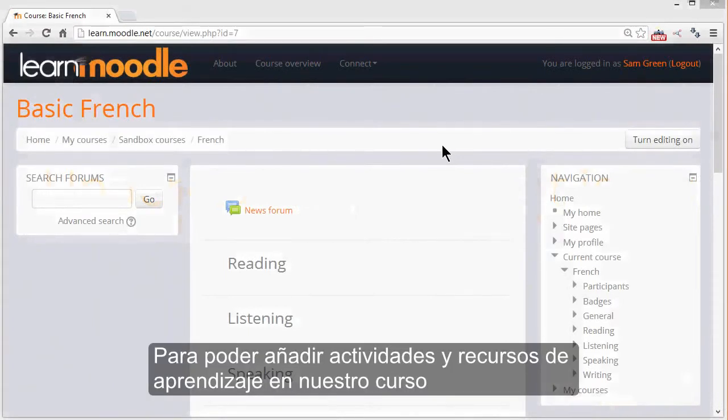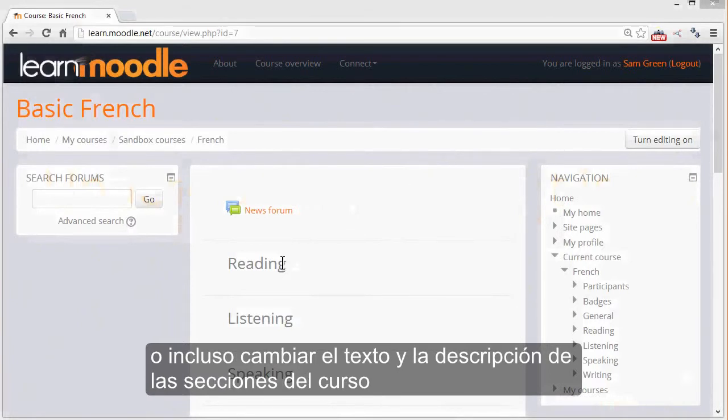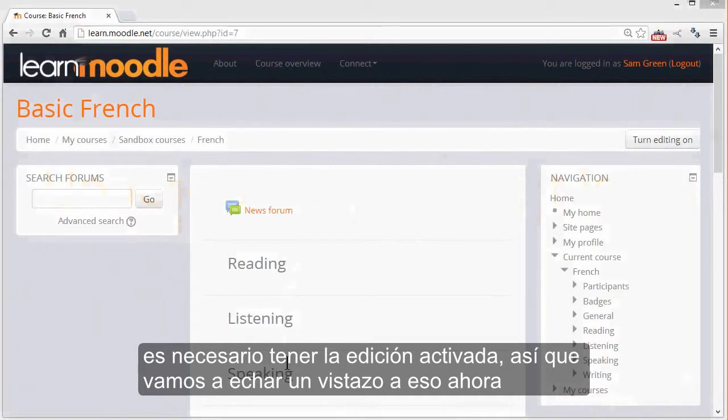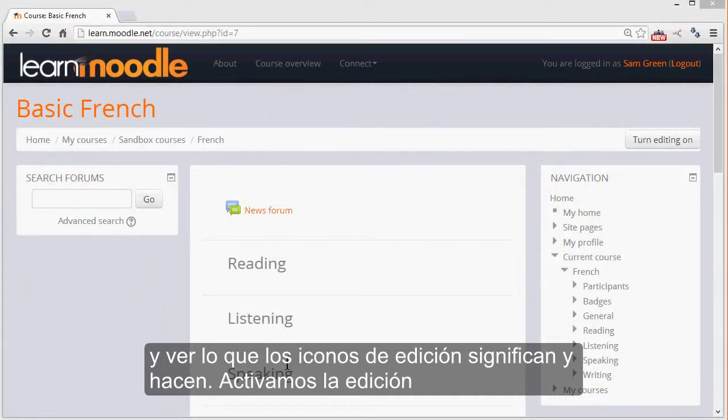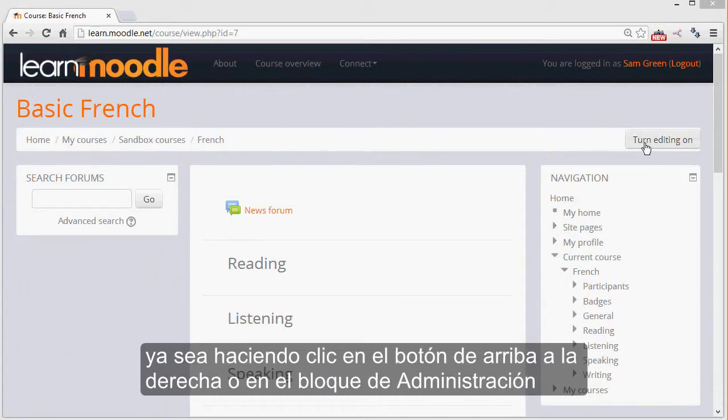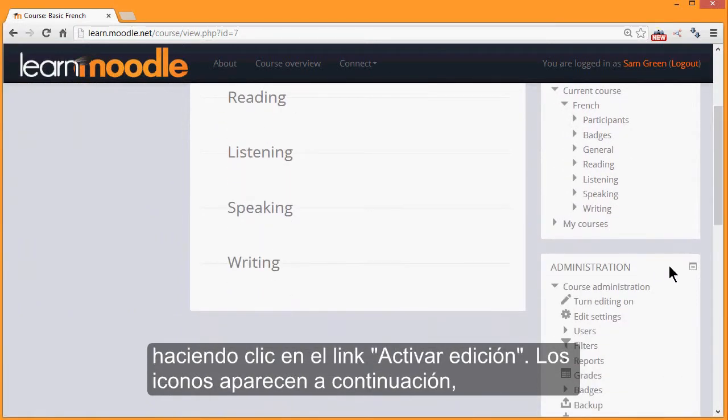In order to add learning activities and resources to your course, or even to change the wording and description in your course sections, you need to have the editing turned on. So let's take a look at that now and see what the editing icons mean and do. We turn the editing on either by clicking the button top right or by going to the administration block and clicking the link Turn Editing On.